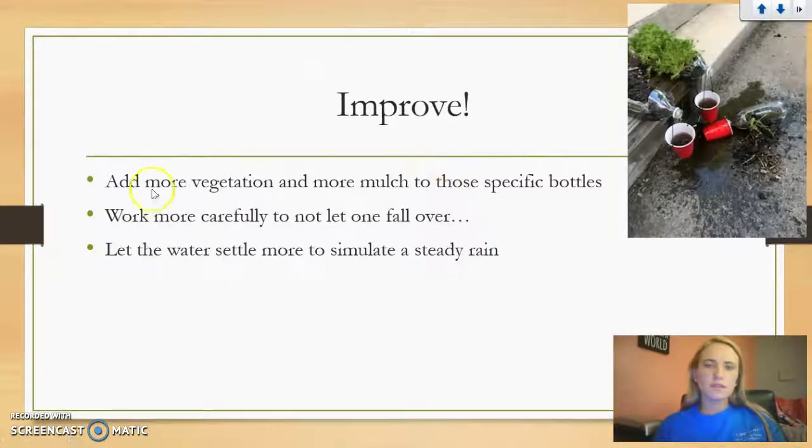To improve this, I thought that I could definitely add more vegetation. My roots didn't go the whole way down, so I think some of that bottom is being run off. I think I could have added more mulch to the middle one. I should have been more careful during the experiment. One of mine actually fell over, so that was a hiccup in the middle of it. And I probably should have let the water settle a bit more, and dumped the water a little slower.